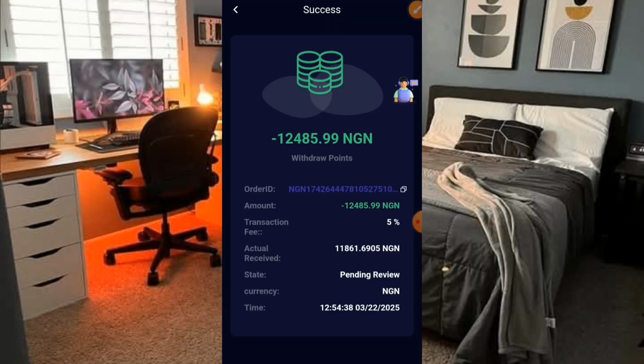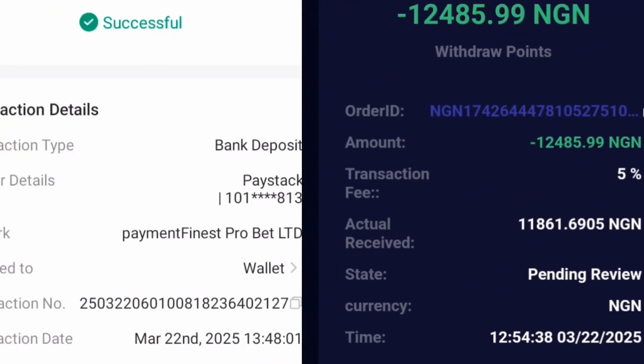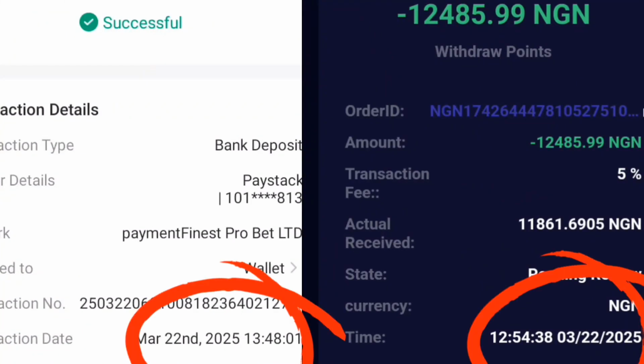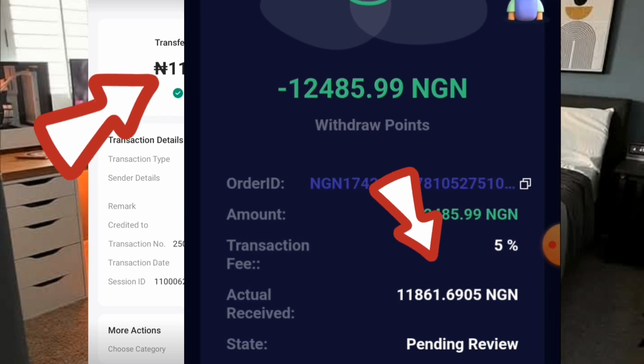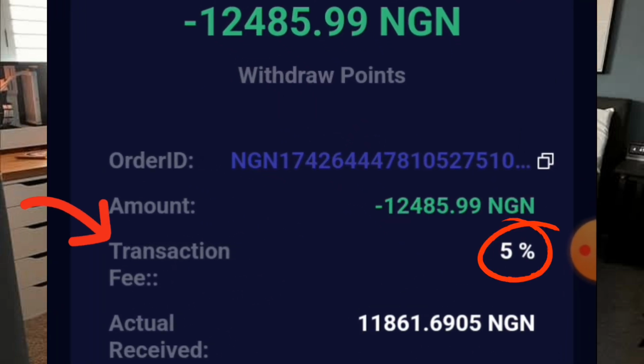So it's now processing and I'm going to wait for the withdrawal to land inside of my account. When that happens, I'm going to come back and continue this video. So the funds finally arrived within 54 minutes and I received 11,861 naira, as you can see on my balance, because of the transaction fee.